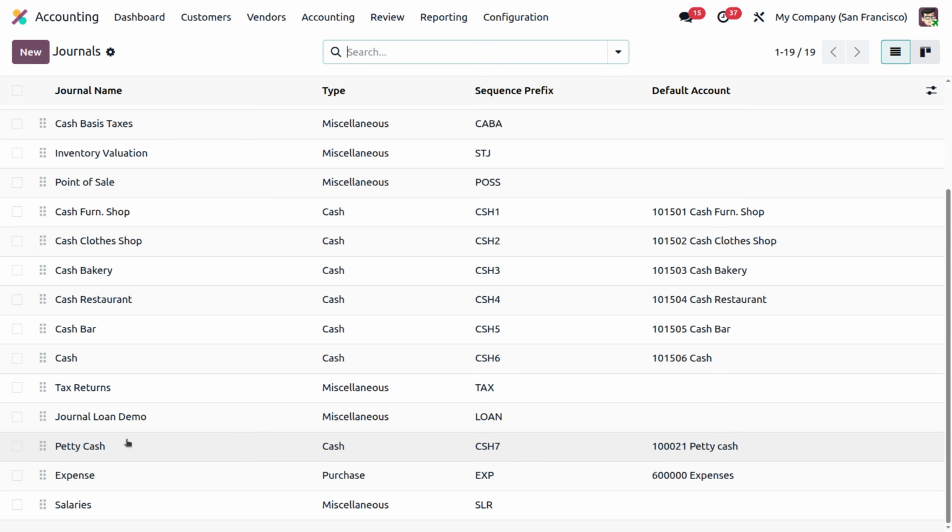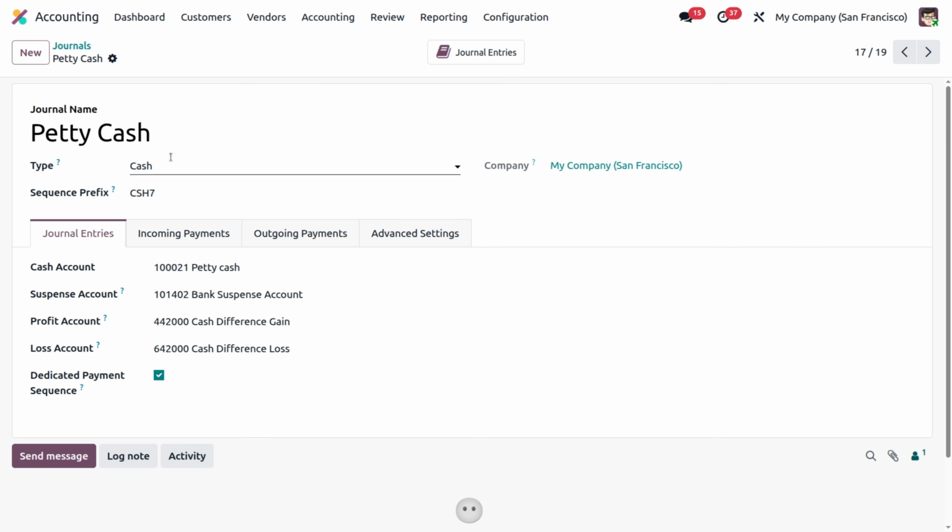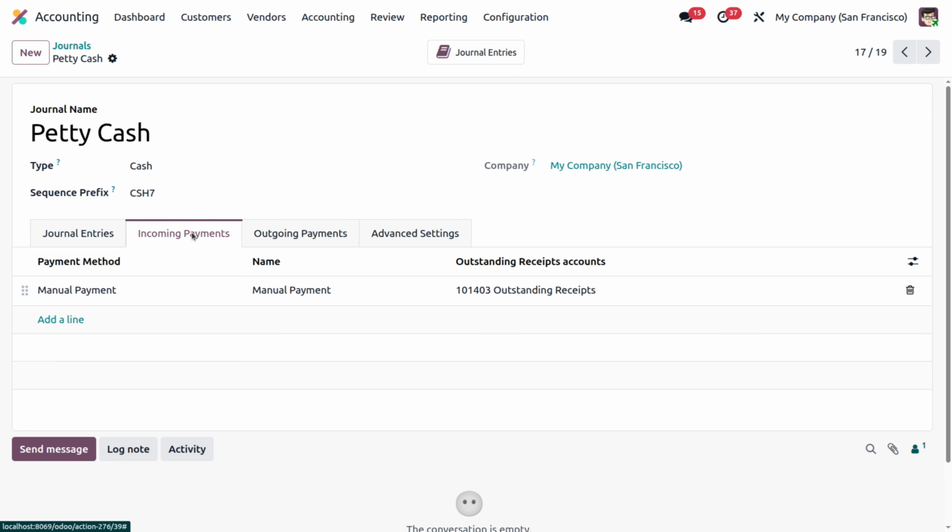This is the journal that I created using the original cash journal. I provided the name as petty cash, and it chooses the type as cash. You can see the sequence prefix, which is actually used in the original journal. There you can see the cash account, which I chose, the petty cash account from the chart of accounts that we created. And we have the suspense account and everything else as normal, as in the cash journal.